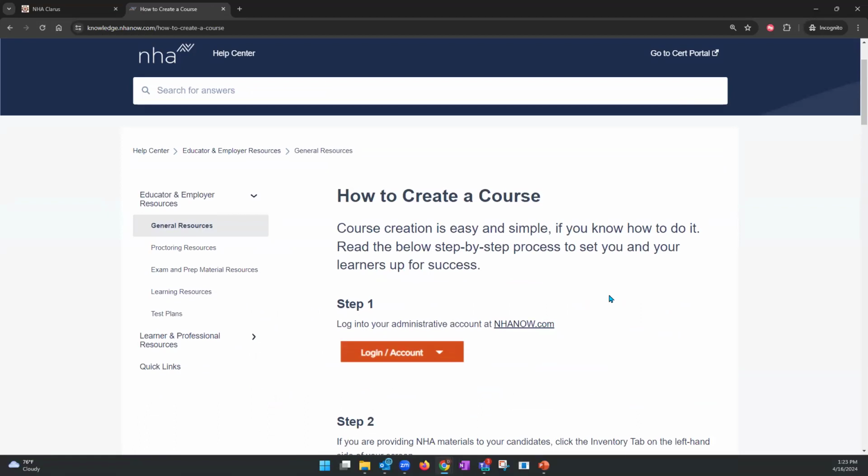Now you're getting ready to invite your students. You'll type in on the search bar how to invite your students. And again, step-by-step guides. Some of them even have videos.